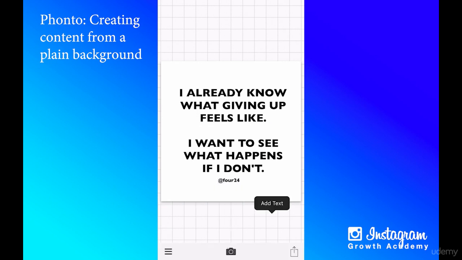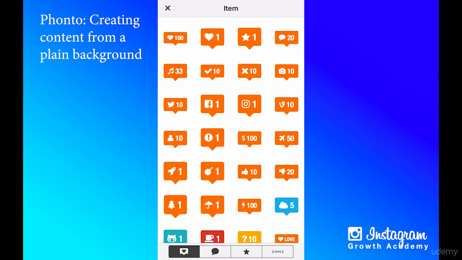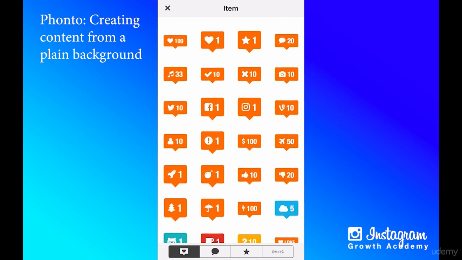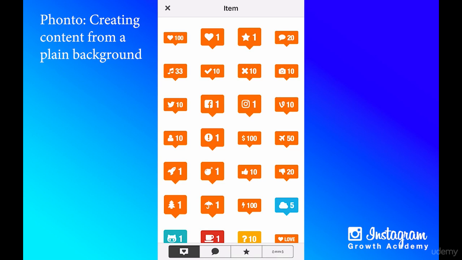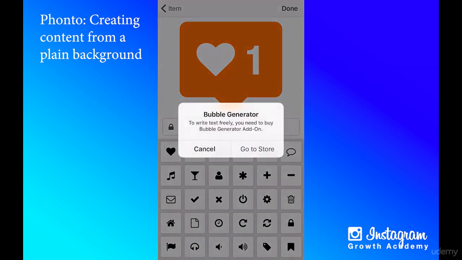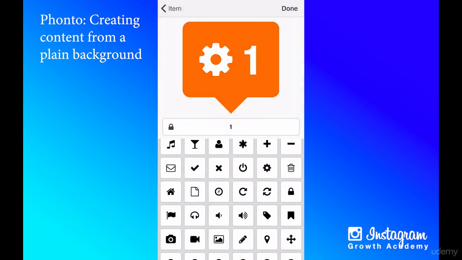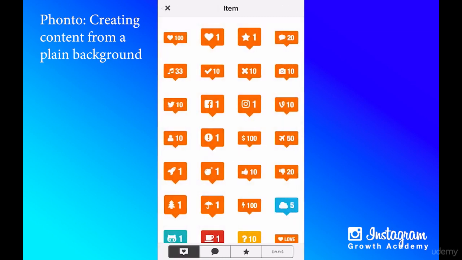In the menu on the left, you can add items. You can see it gives us a lot of bubbles. You can edit the number next to the bubble, but they're going to make you pay for it. So let's say you want the Instagram like, and you can see there's a little lock next to it on the left. So I can't change it unless I buy the bubble generator add-on. I don't need that right now. And you can change the icon. I'm going to go back.